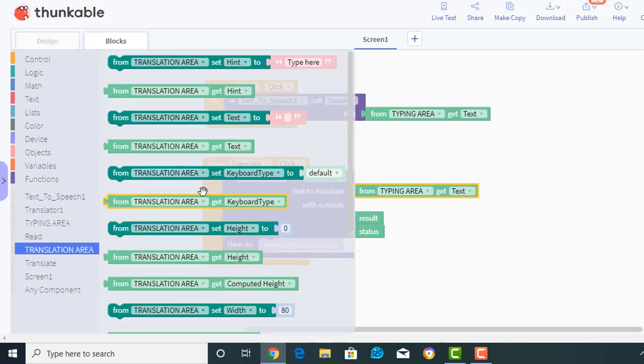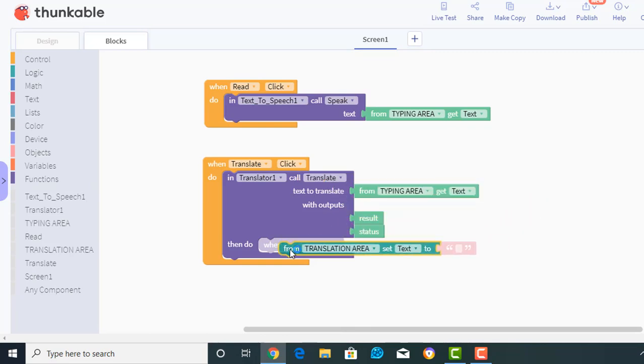and then you select from translation area set text. So you click on that and drop it here. Good.